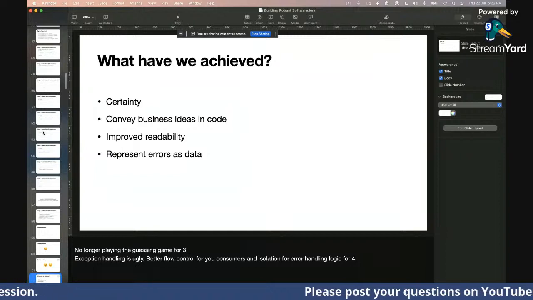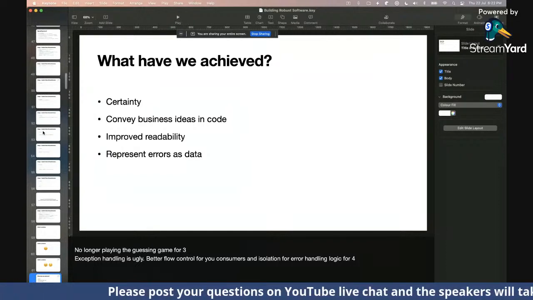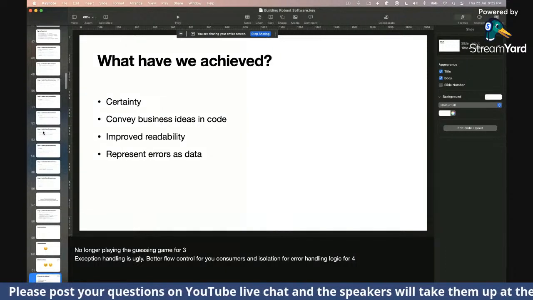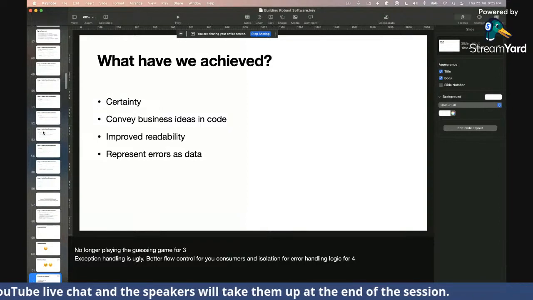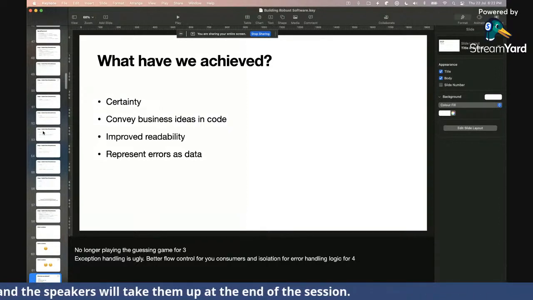And you've also improved readability, and we are also representing all the errors as data. When we represent errors as data, that becomes much easier because your tests can look a lot simpler and a lot more elegant.